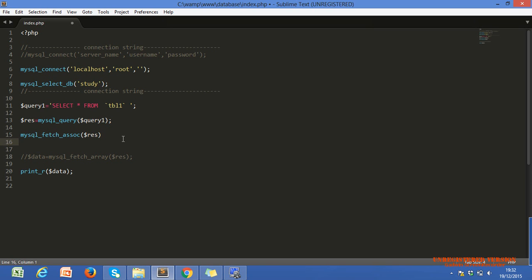No, we have done associative array completely. There are two kinds of array. One is the index array, second is the associative array.